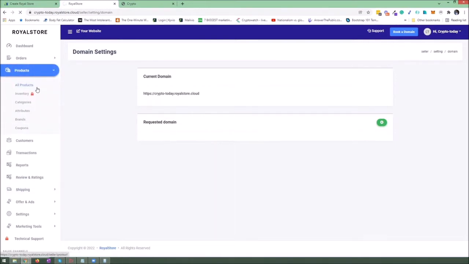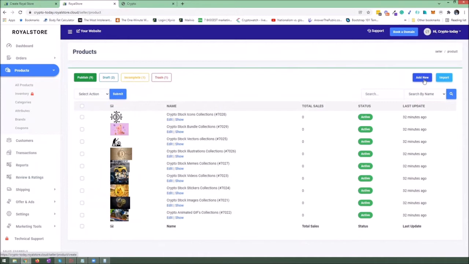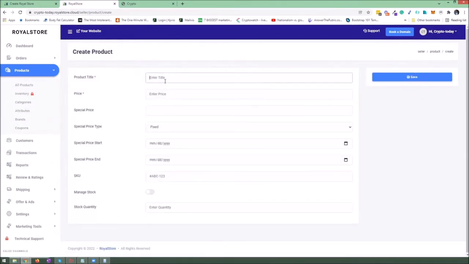So if I go into all products, this is where you add the products. Adding a product is quite easy. There are two ways to do it. You can either just click here and add a new product. So for example, I could say, okay, this is a crypto box, whatever picture I could find.